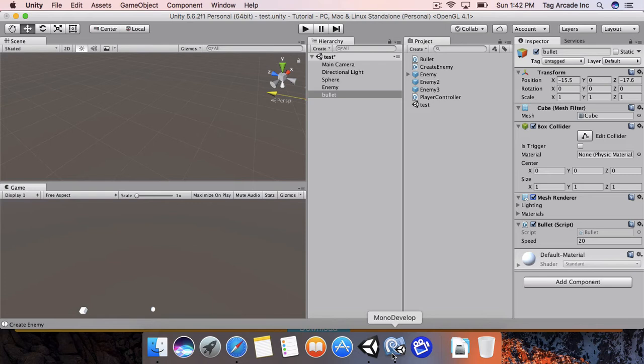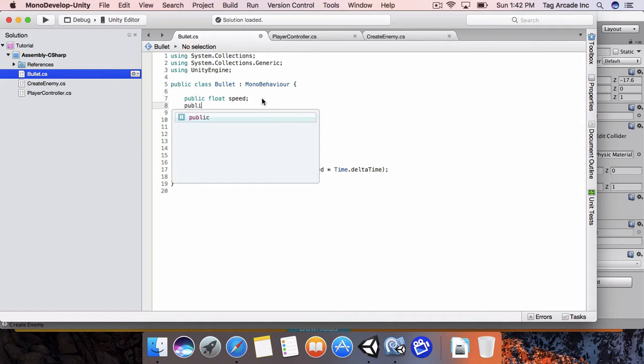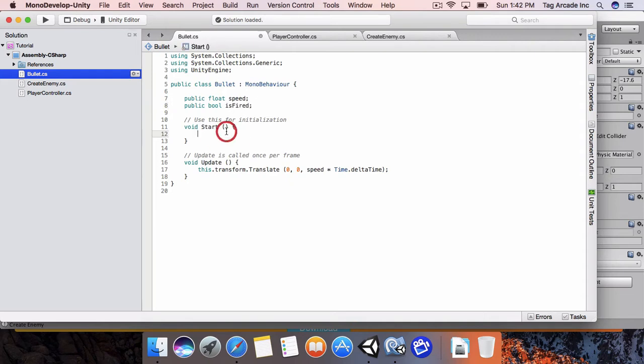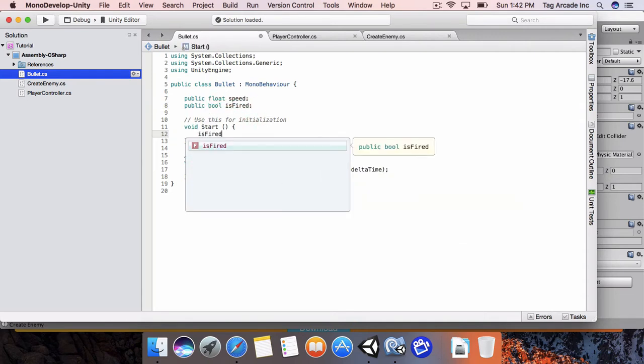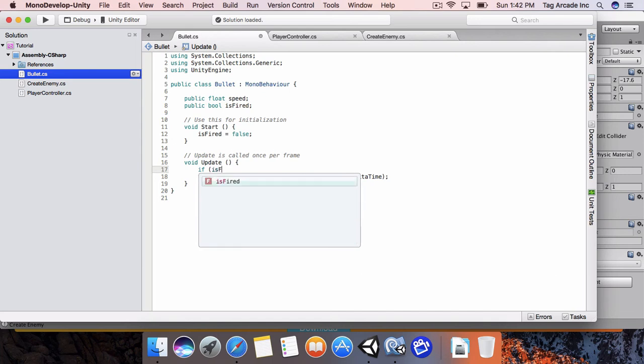But before we hide the bullet, we got to take care of another thing, is we don't want our bullet to fly forward until the player fires the bullet. So we need to be able to say, hey, if you're not fired, don't move. So we're going to create another variable called public bool isFired. So when we start the game, we're going to say isFired equals false, and only if the bullet is fired do we move it upwards.